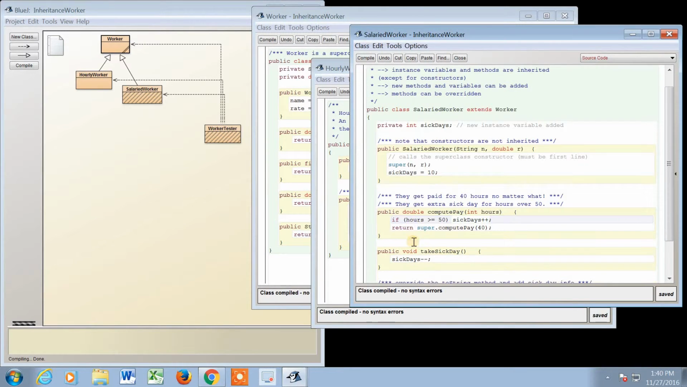A salaried worker, I'm saying if their hours is greater than 50, I've decided they get an additional sick day. All right. Otherwise, I'm calculating their pay using the superclass computePay, and I'm passing it 40 because I'm saying a salaried worker gets paid for a 40-hour week no matter what, even if they work overtime or if they miss a couple hours. So their computePay works slightly differently.